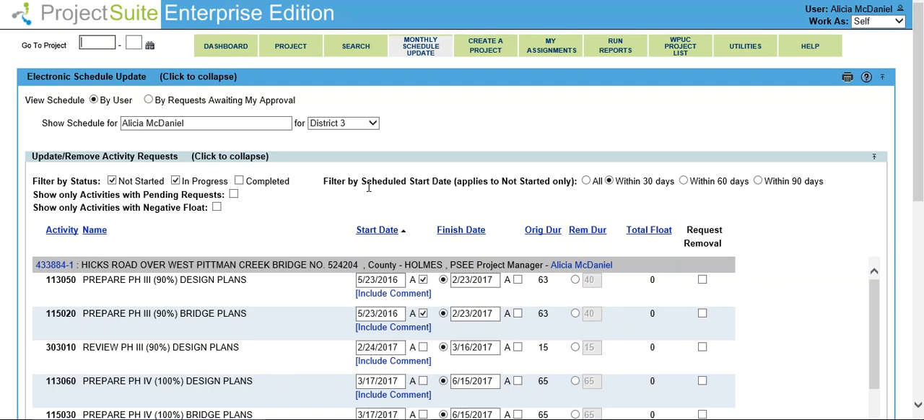So your list could increase if you look again tomorrow, next week, or at the end of the month. You can bump this date range out if you like. However, in District 3, we ask you only look at the next 30 days. Below the filters are your activities.